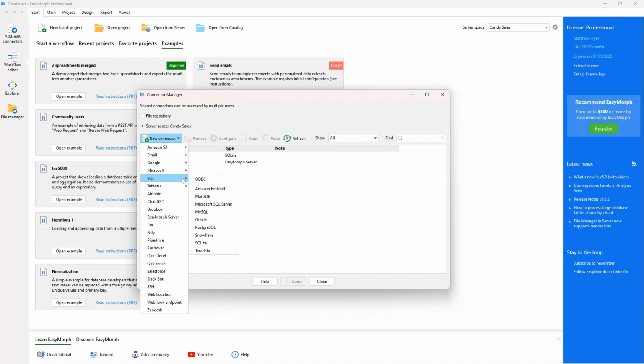It is almost certainly still possible to connect EasyMorph to it using the ODBC option. For more information on creating ODBC connections, please visit the tutorial and help sections of the EasyMorph website. My database is a SQLite database, so let's pick that option.